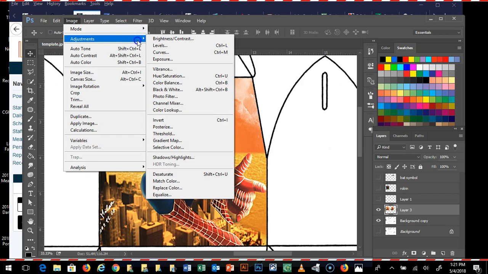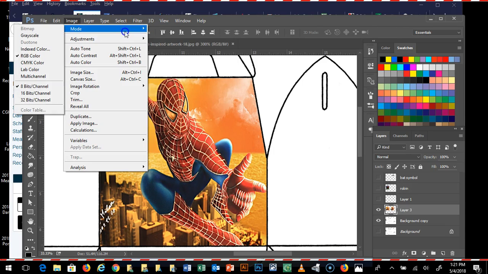Now, that's it for mode. Just make sure you're in RGB mode. There's other modes for different things. Like if you were trying to do something for print, you probably want to switch it to CMYK or whatever, like if you were doing book illustrations or something. Indexed color is more for website images. So don't worry about that. Just switch it to RGB and you're fine.